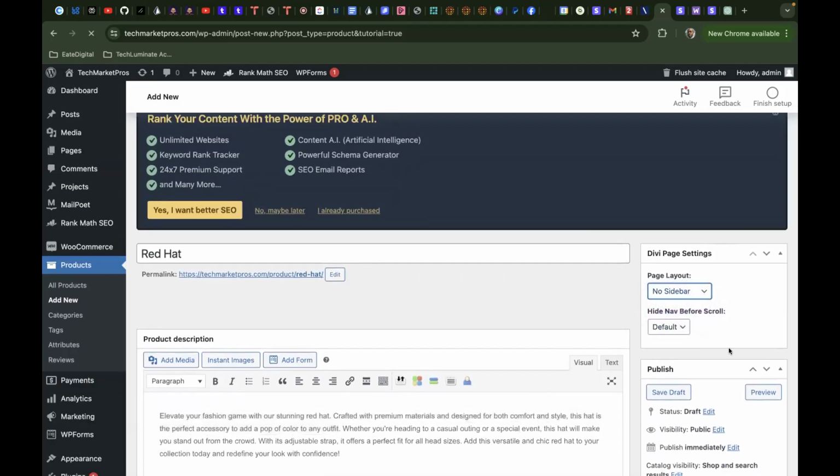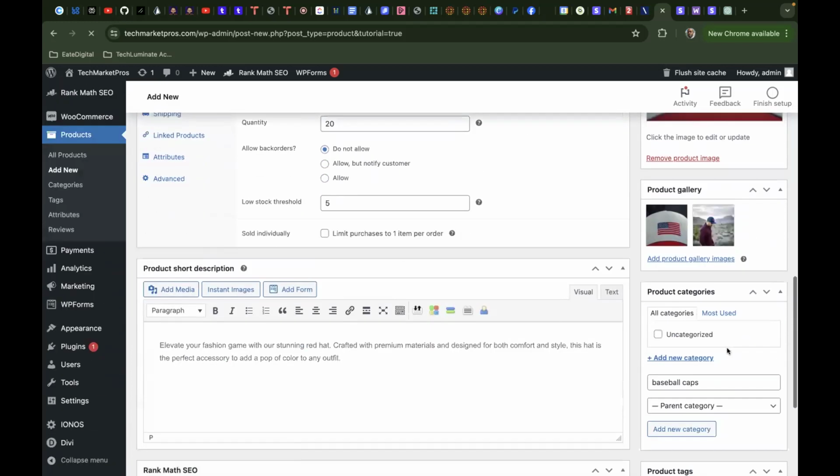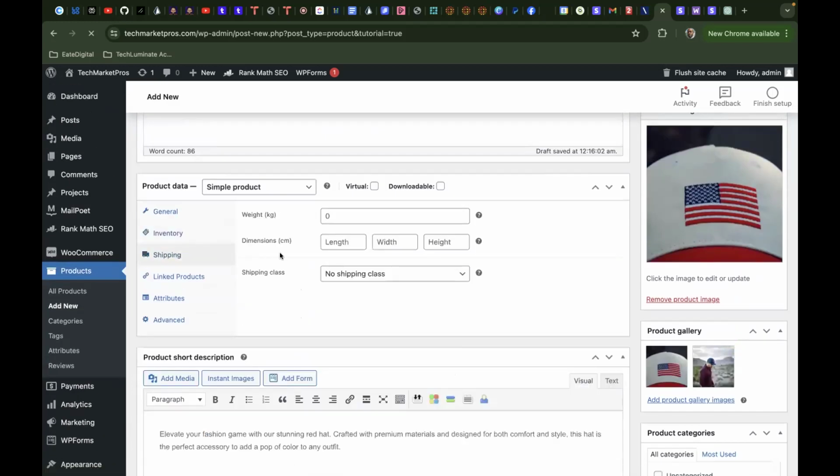And then no sidebar. So next, we got to deal with shipping. This is where you can set the dimensions, like the weight, length, width, and height, and the shipping class.